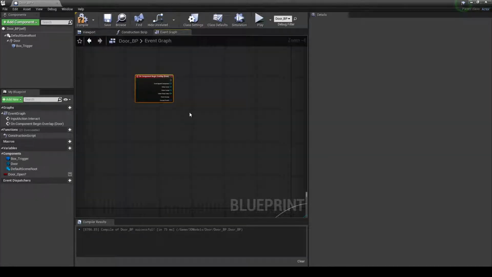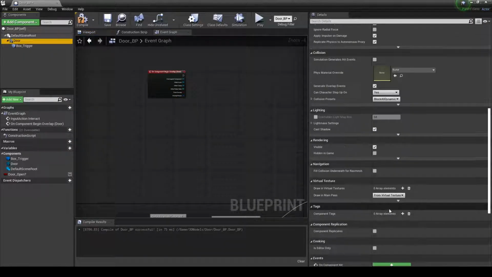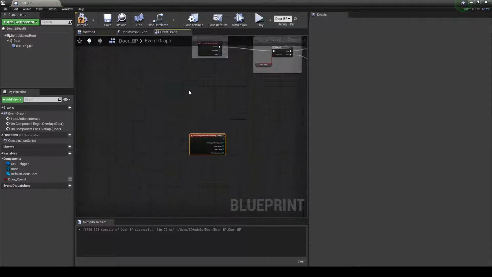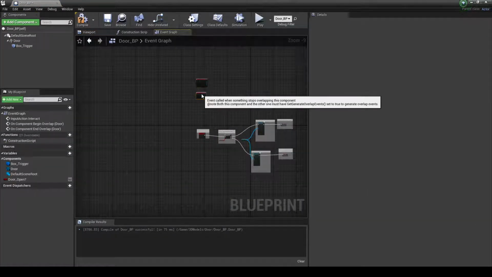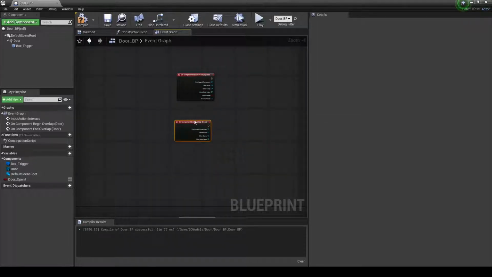We are then going to add another component, and this one's going to be end overlap. So this one will detect when the player leaves the box.